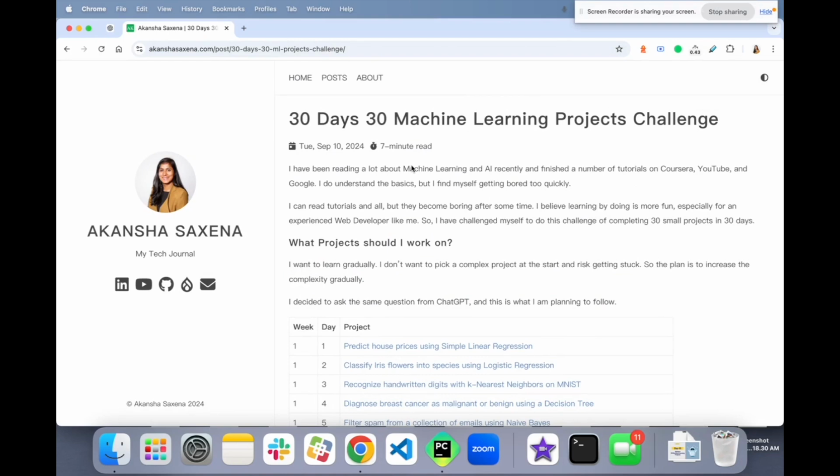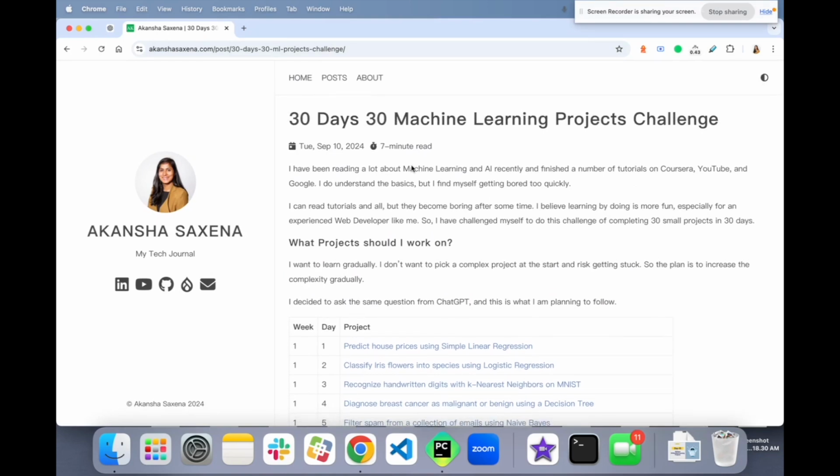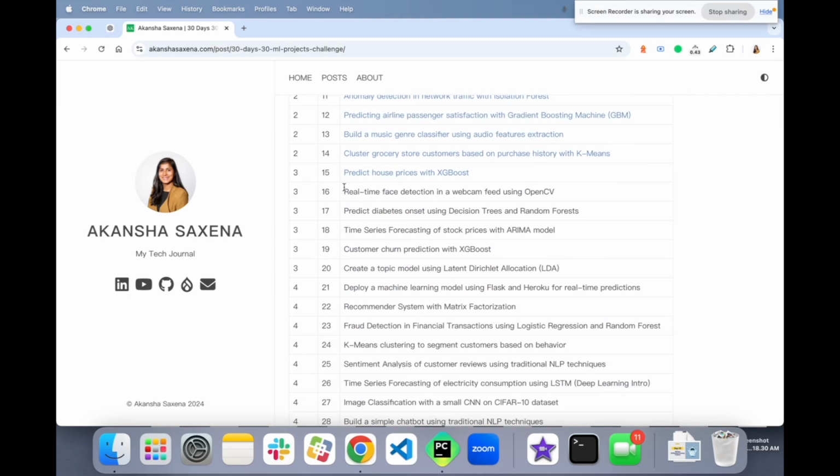Hello everyone. Today is day 16 of our 30 days 30 machine learning projects challenge. So let's start. Today we are going to do something different. We will be doing real time face detection in a webcam using OpenCV.